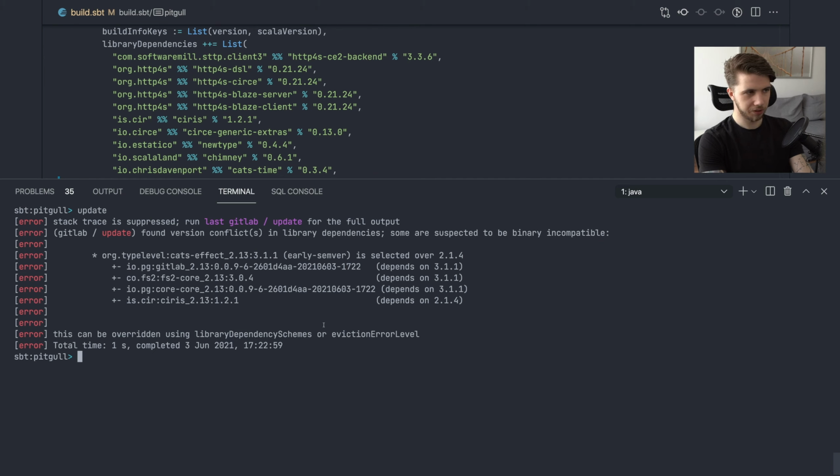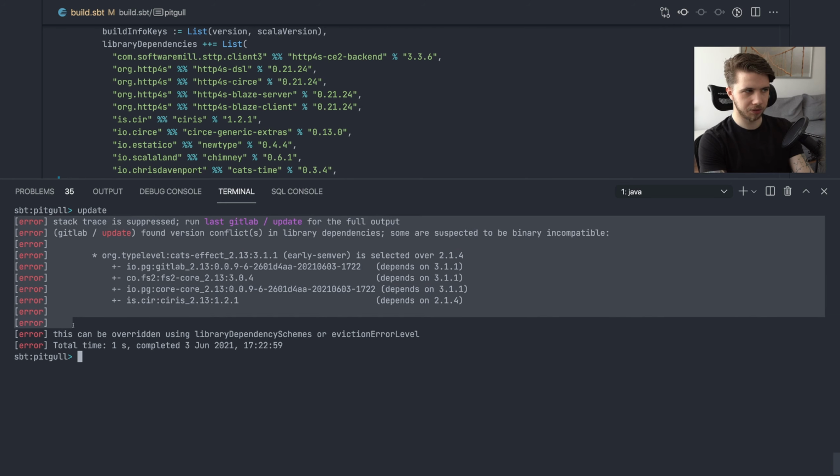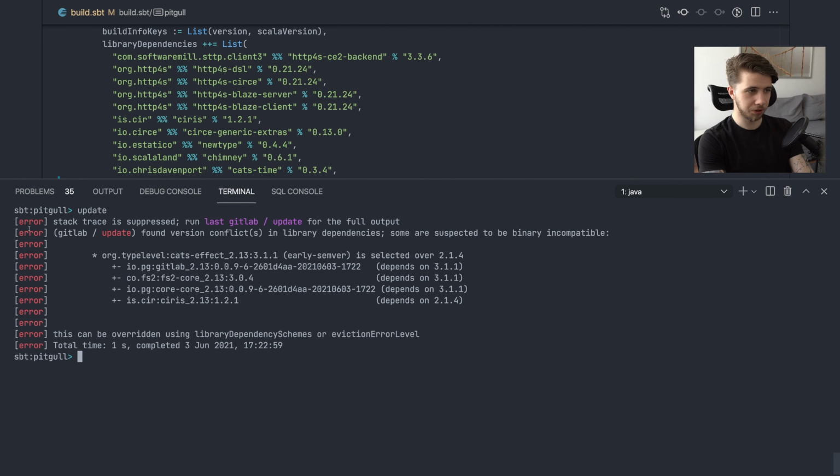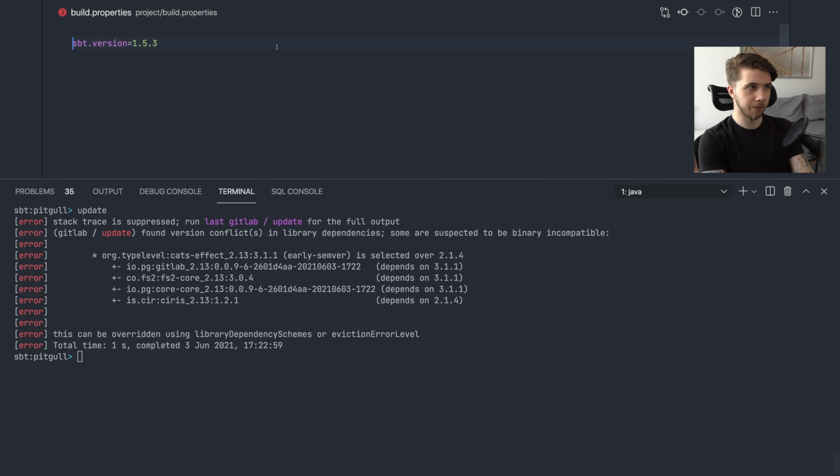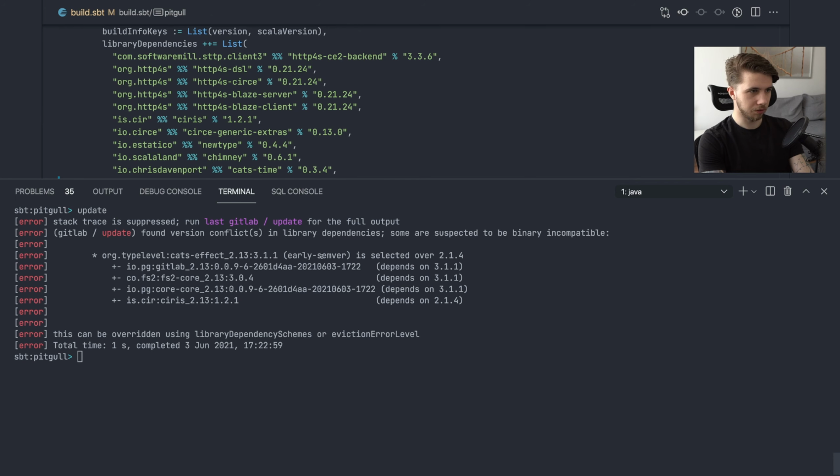So now that we're seeing errors from the GitLab module, let's fix that. So we have a dependency on, well, it's still Cats Effect causing problems. By the way, you only get this if you're on sbt 1.5 and above. This is pretty new. I'm on 1.5.3, so I'm getting that.